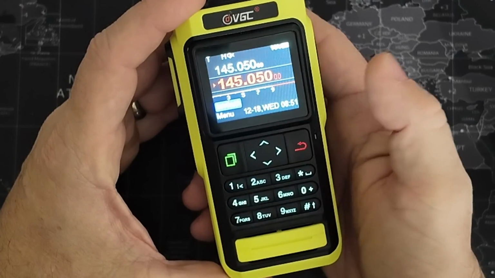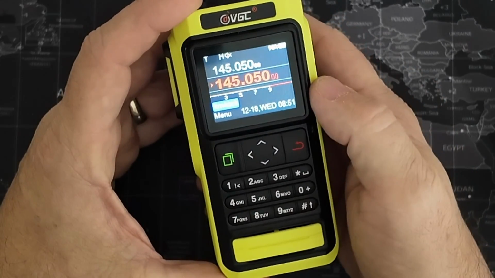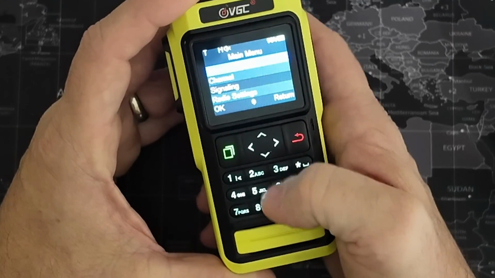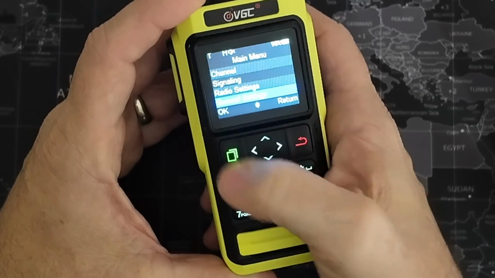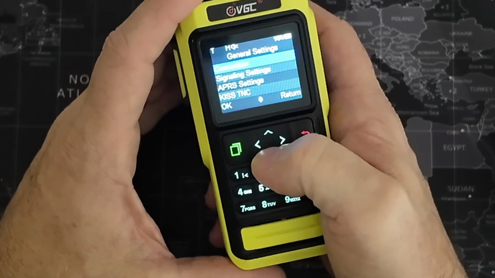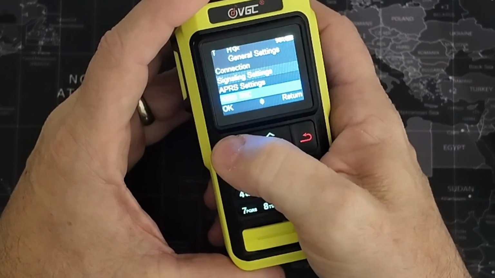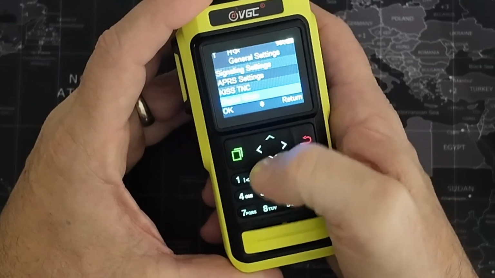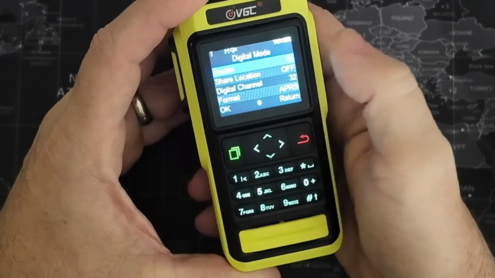All right, so the first thing you want to do on the radio itself, make sure you're running the very latest firmware from VGC. I'm going to use the green button to get into the menu system, and I'm going to come down to general settings. I'll use the green button again to select that, and then we're going to come down here. We want to go to KISS TNC, make sure that that is enabled, and then we need to go to the digital mode and make sure that this is disabled.